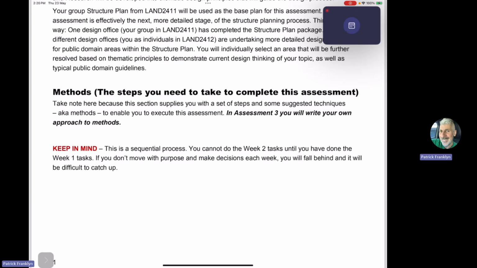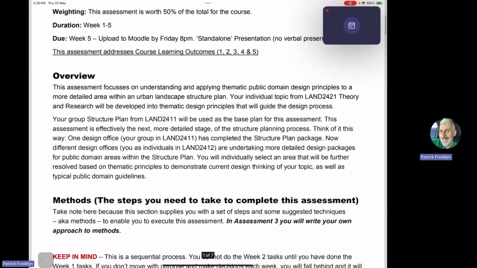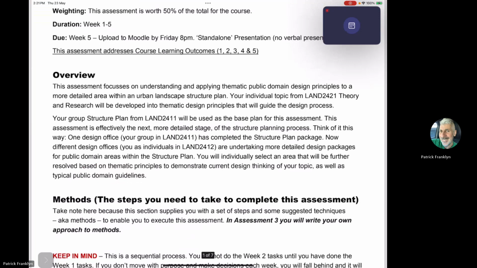In assessment 2, we'll call what's called break the rules. Mike set these assessments up and they're terrific. And in assessment 3, you will write your own rules where you make the rules. But for assessment 1, you are going with the rules.